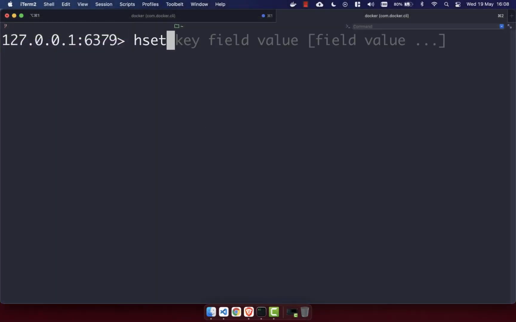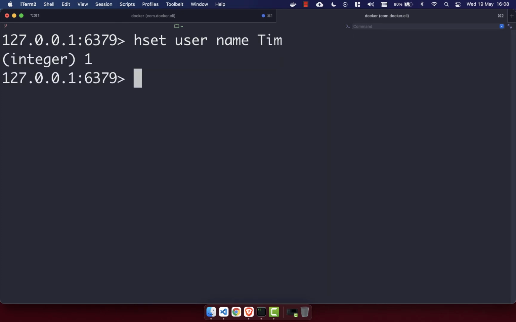We're using the hset command. We then pass in the key of the hash we want. Let's go for user this time. And let's go ahead and pass in our first field value. So name and then Tim. And we'll see we get back the integer of 1, which means that's been successful. To get back the value of our name, we can do hget, the key of our hash, and then the field that we want to receive the value of, in this case name, and we'll get back Tim.